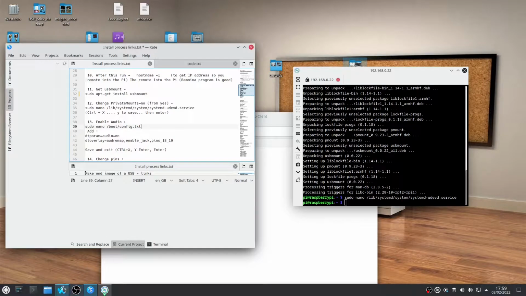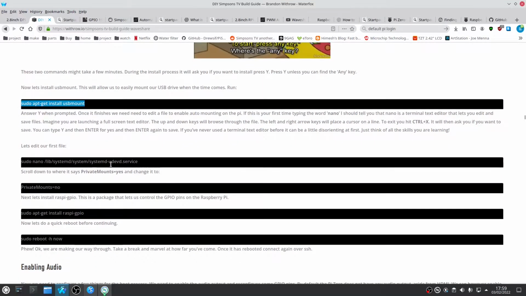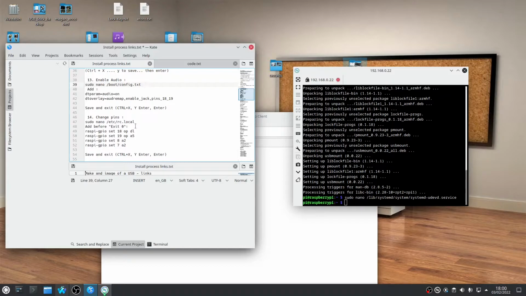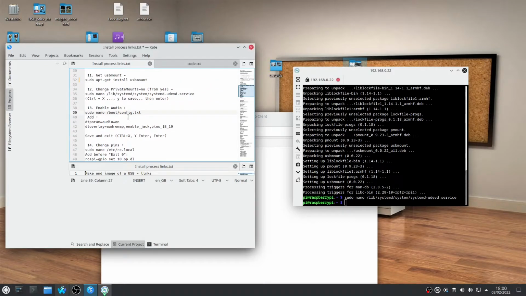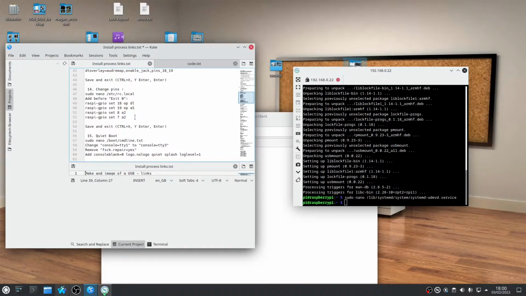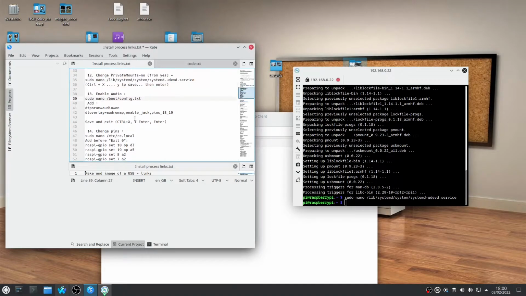Enable audio. Well, what's his next stage? Okay, this is new. This package lets us control the GPIO pins on the Raspberry Pi. This wasn't part of the other install process, I don't believe. No, he just remapped the GPIO pins in the config file.